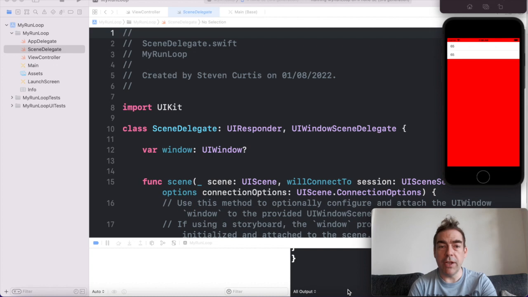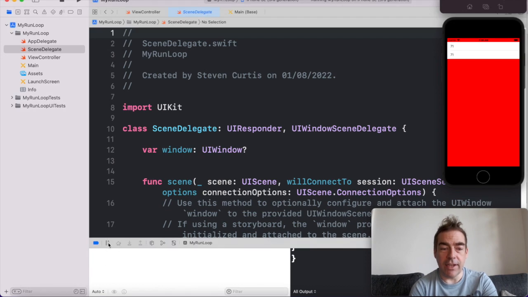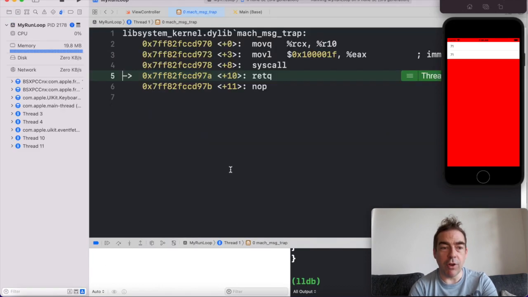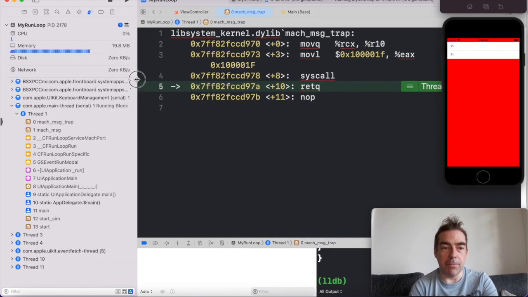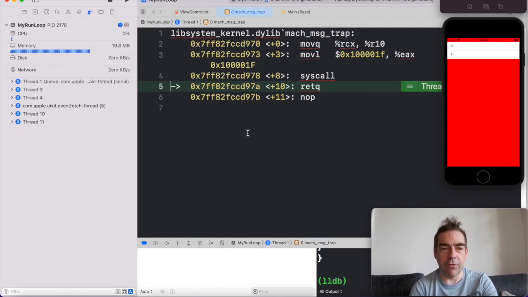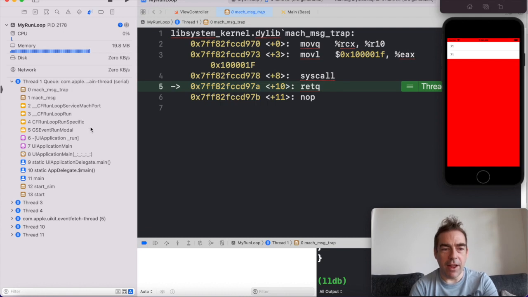Run loops are really fundamental to threading in iOS. So fundamental, in fact, we can see the run loop, the main run loop, using the debugger in Xcode. So if we take a look at by thread, there you have the main application and the main run loop. But it said in the definition we had to do some work. So let's take a quick think about that.